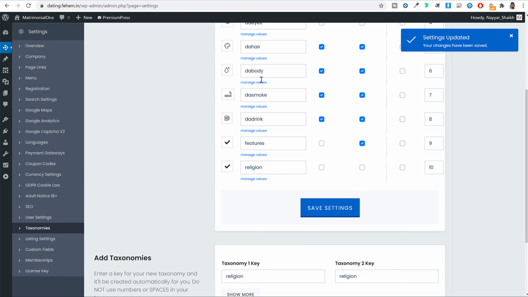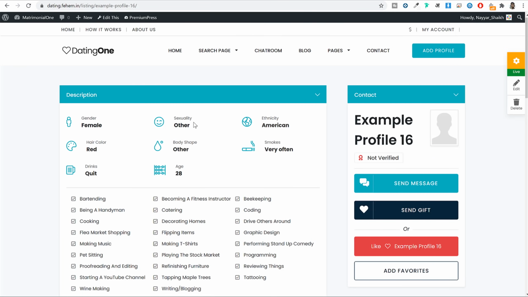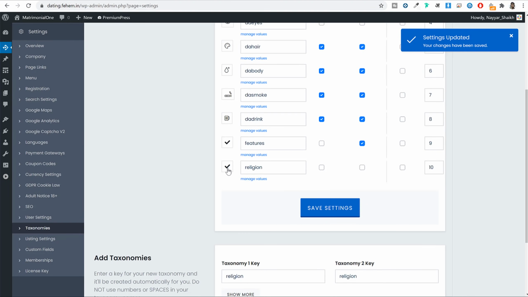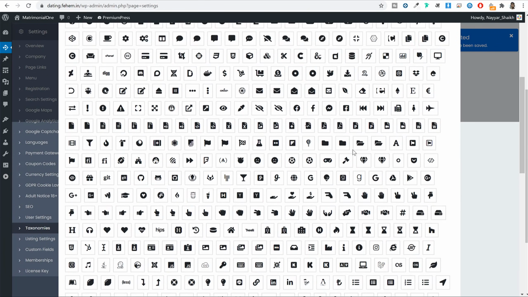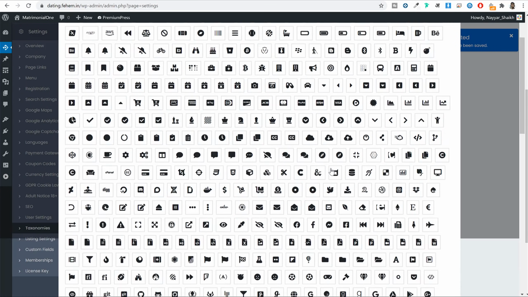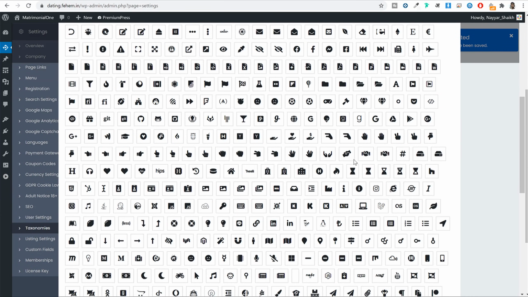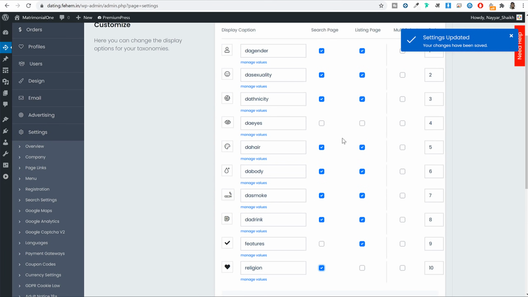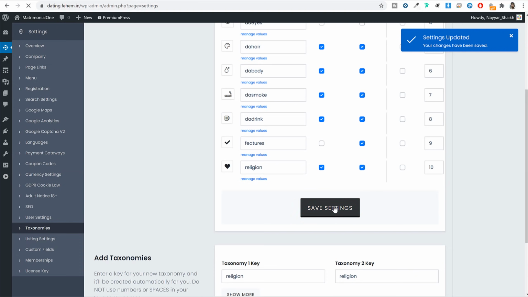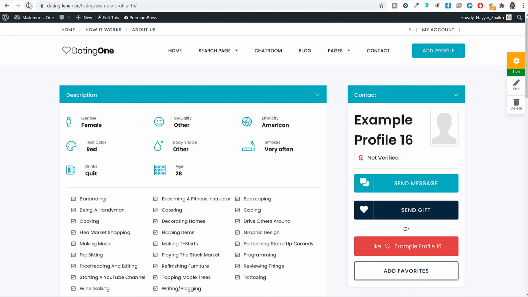Now you can change this icon for this. For example, if you see, we have different icons for different options. So for this taxonomy, I want to change the icon to some religion icon, something like that, whatever you want, cross or some icon like this. Or maybe let's select any icon. Let me select this heart icon, just for demo purposes. And I want to display this on search page and also on listing page. Now click on Save Settings. Again, if you come back to this profile and refresh it, now as you can see, we do have the religion option, but because this person has not selected anything, it says none.